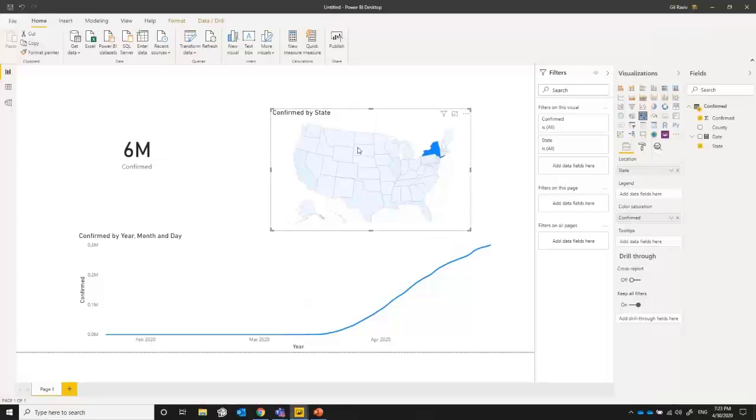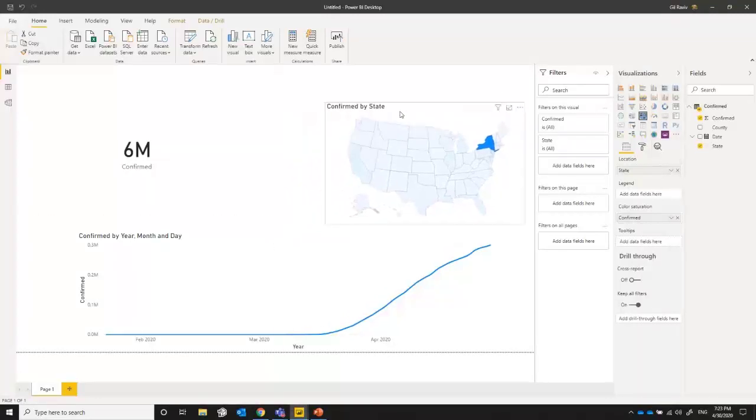So I saw a question about which map we are using. In this case, I clicked here on the shape map. Okay, let's move to the next phase.